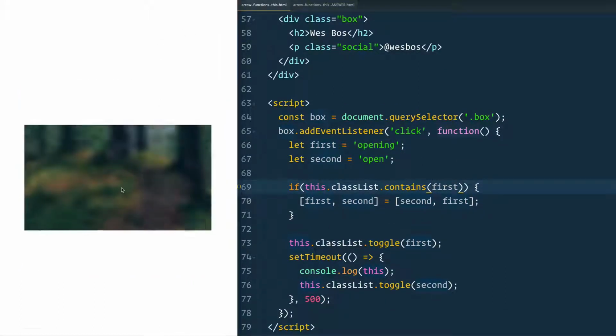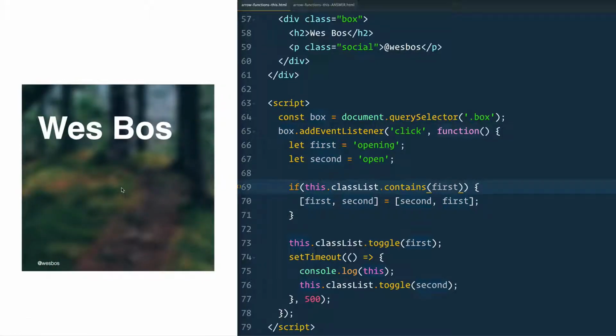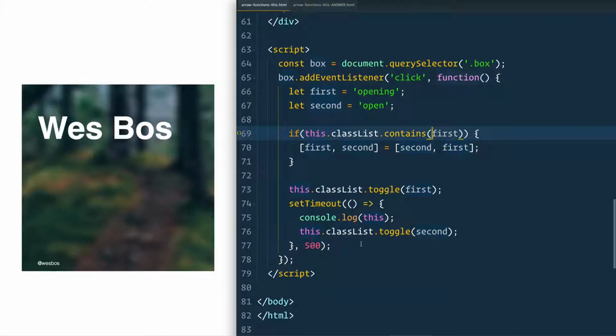Let's check this out. Whoop, whoop. Bring it in, bring it out, close it down. Cool. Kind of a fun little animation that we've made there. Big thing we want to take home here is that we can use an arrow function for things inside of a normal function, and it's going to inherit the value of this.